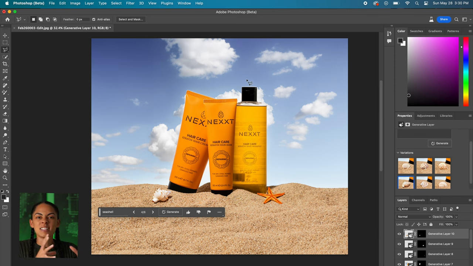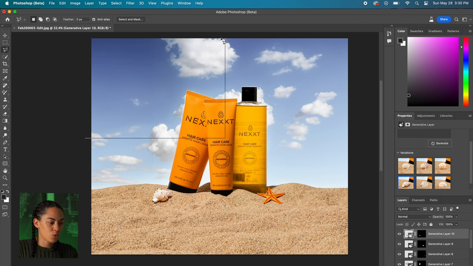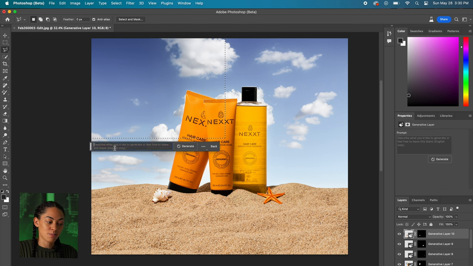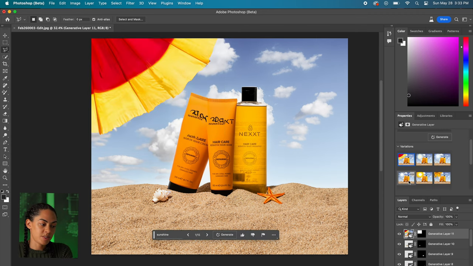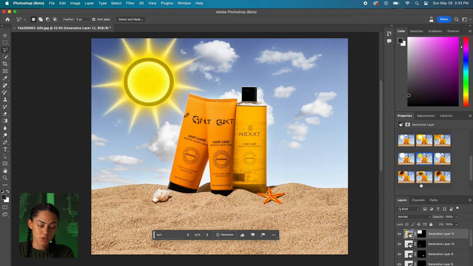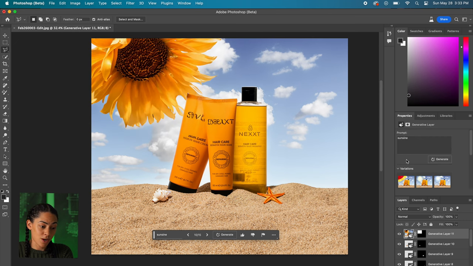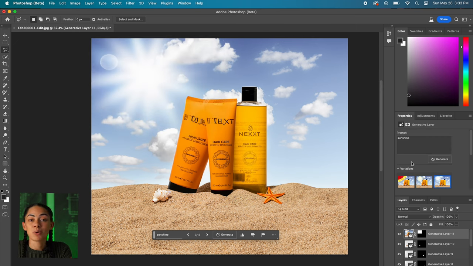Now I want to add some sun rays into the shot. So I'm going to make a big selection in this top corner and type sunshine and see if that terminology gets me to where I want. So here's the image that I landed on. As you can see, it gave me some options that weren't the best choice. I think it even gave me a sunflower at one point. But that is the beauty of the program, is you keep generating until you find something that you want.